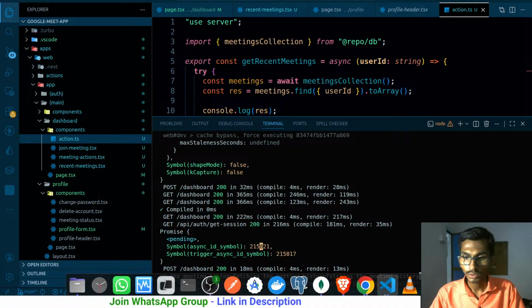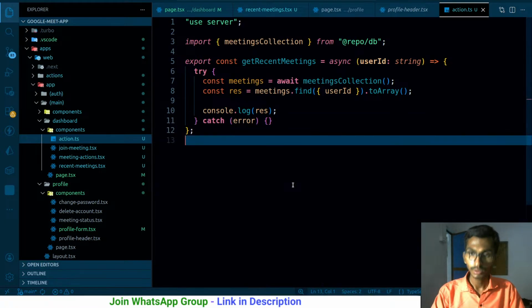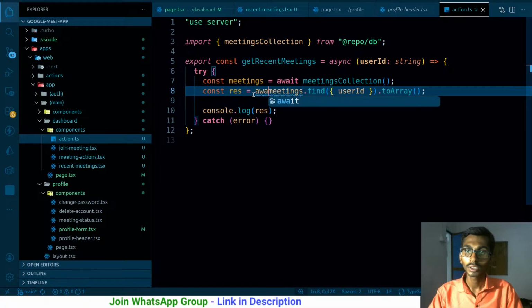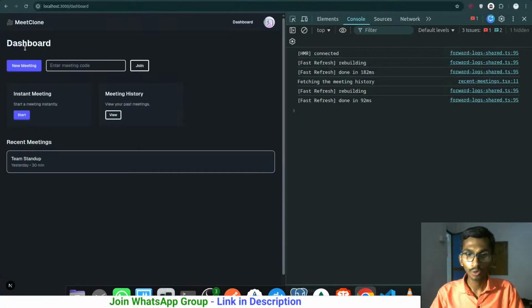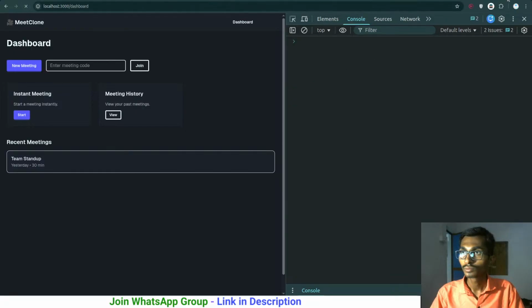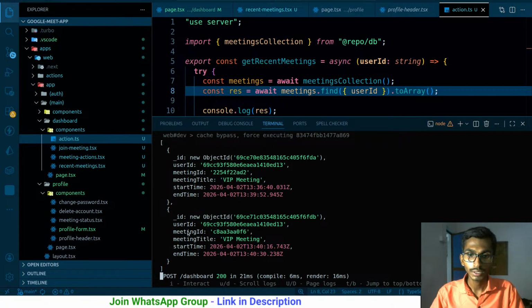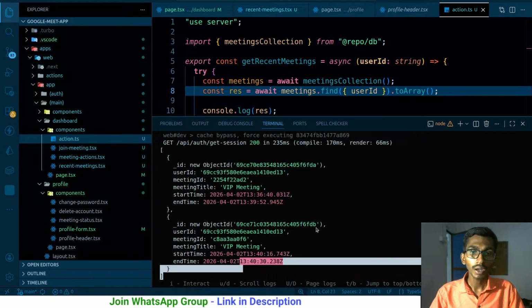Pending promise. Do I need to await this? How many mistakes am I gonna be making? Done. Right now it should be fine. Let me reload the page one more time. And here is the result that I'm getting from the database. Alrighty, I'm getting the result.